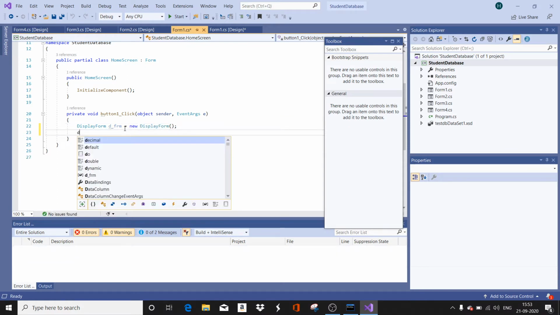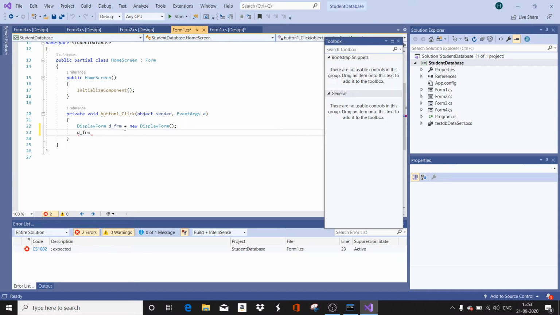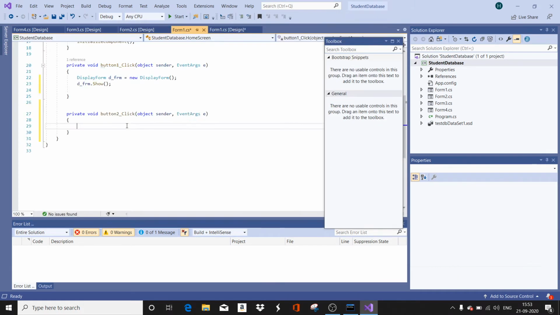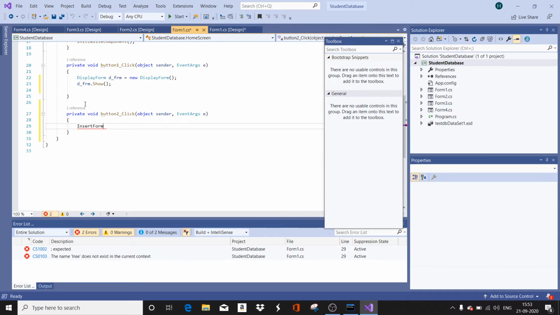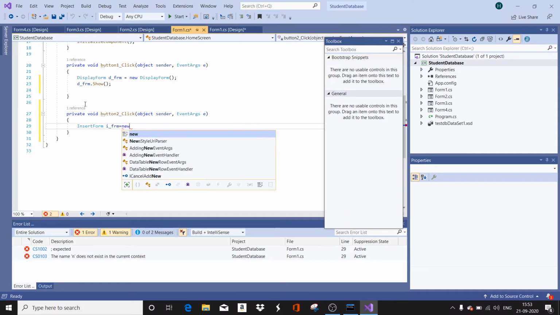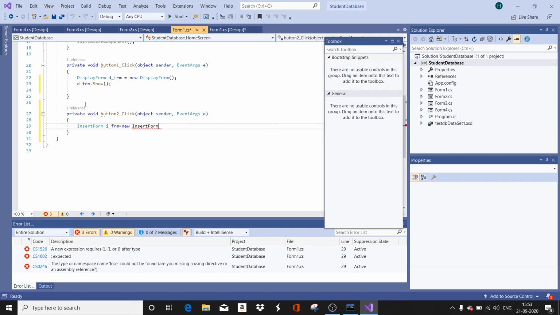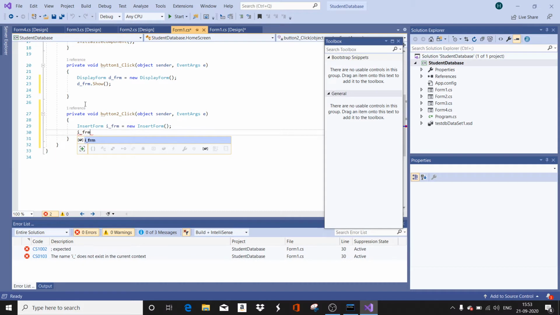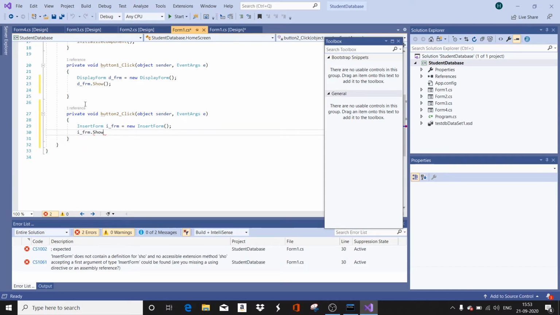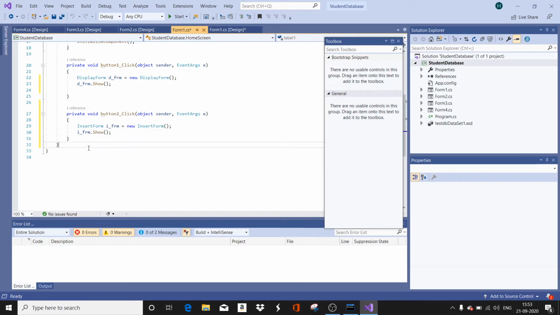Good. So what you can have, you can just show that particular form here. So the first one is done. Okay, the same way I go to the design, double click on the insert form. You have the insert form, call it as insert form object, use the new operator, have the insert form, just show the insert form. So the job is done.